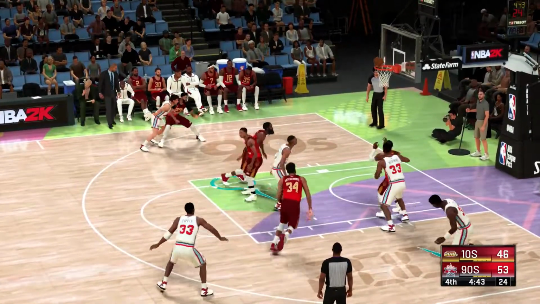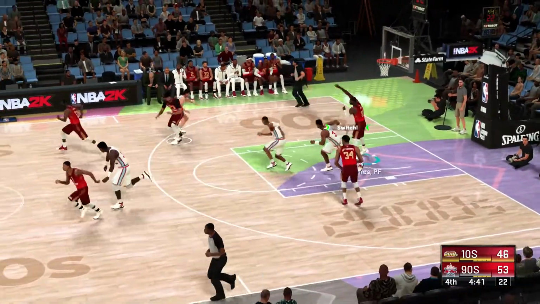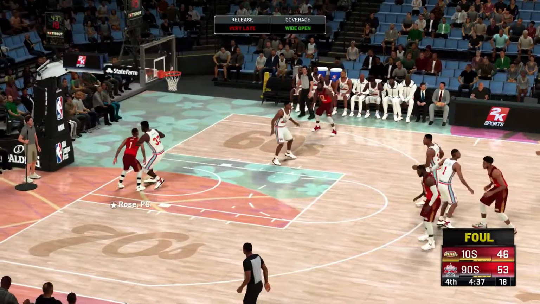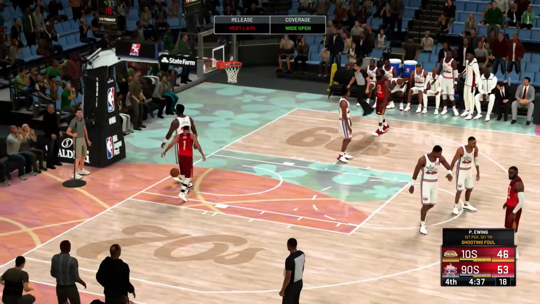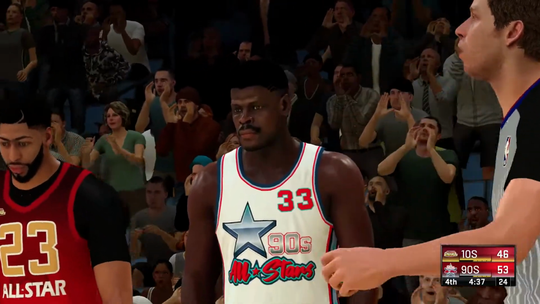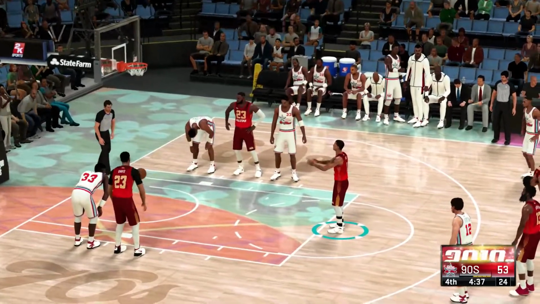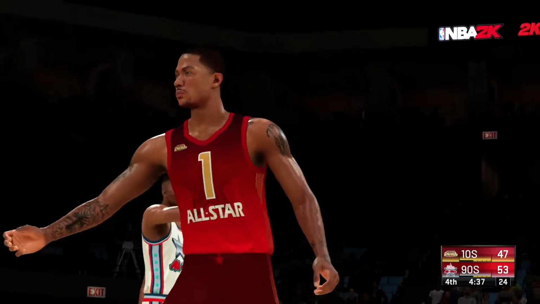Shoots off the step back. Hardaway, no good. Down low, here's Rose. And 2 free throws coming up, unable to get that one to go with all the contact. It's on Patrick Ewing. Boy, Rose plays with an angry physicality, which is really hard to match up against.